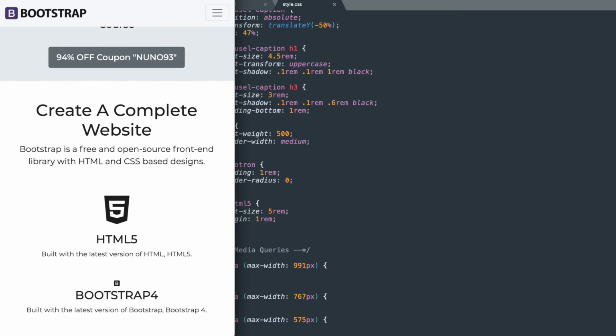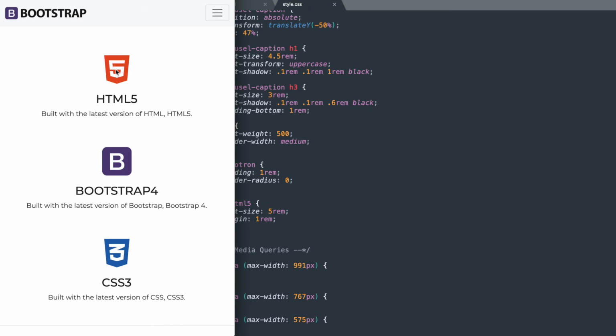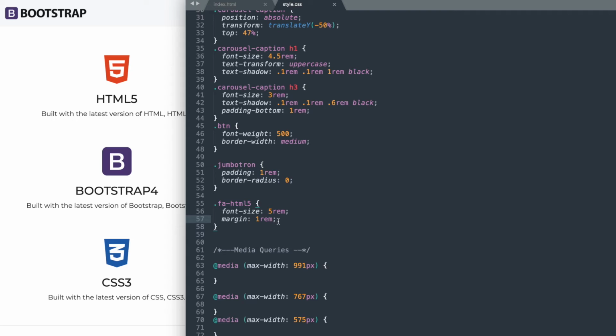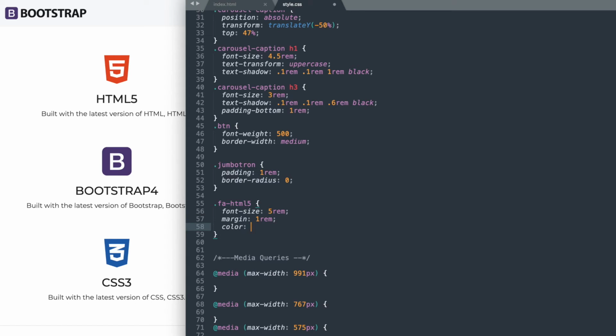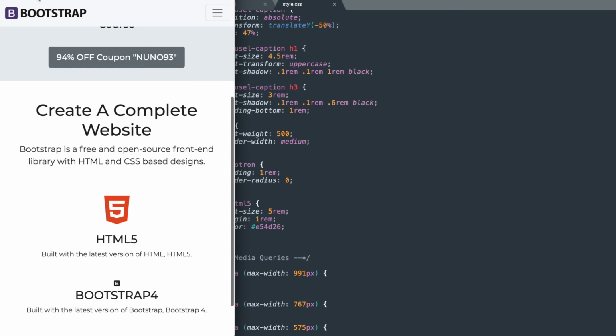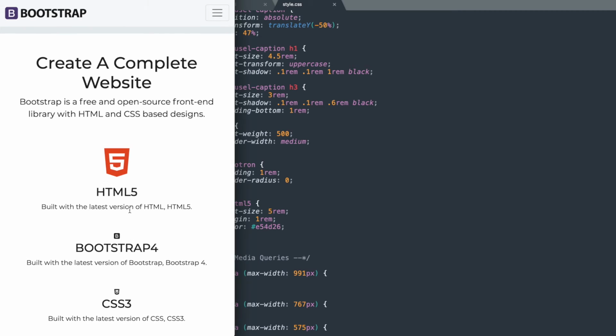And then to color it in that orange shade, let's go ahead and add a hex value for that orange color. So we'll say color E54D26, which is the hex value. Okay, so there we have it.